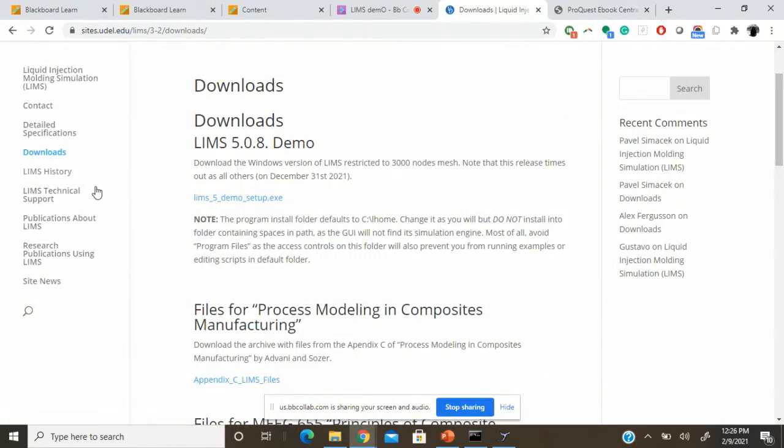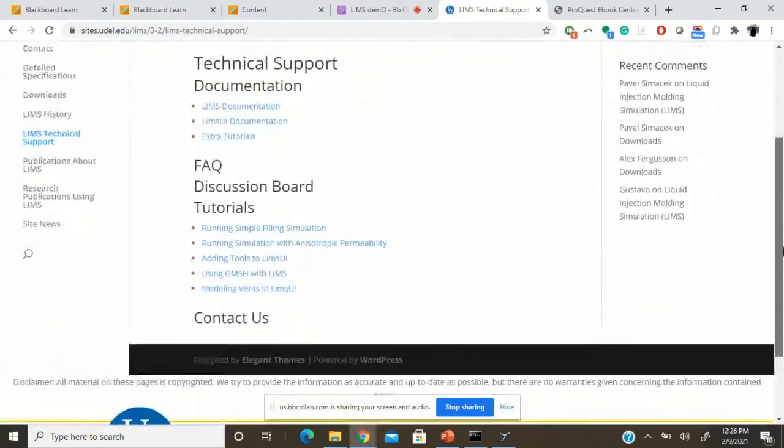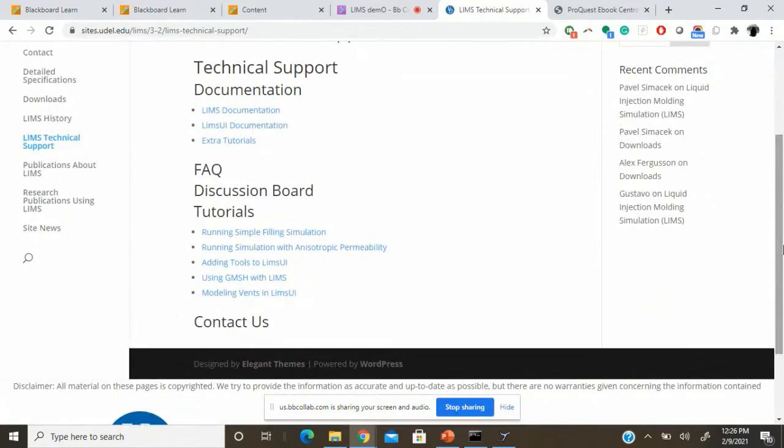Secondly, you are going to go into LIMS technical support and see that there is additional information available here. The main tutorials are like 4 or 5 minute tutorials which help you to understand what the basic filling is, if you have a perfect model, a perfect mold with perfect layup, how would your simulation work, and properties of anisotropy.